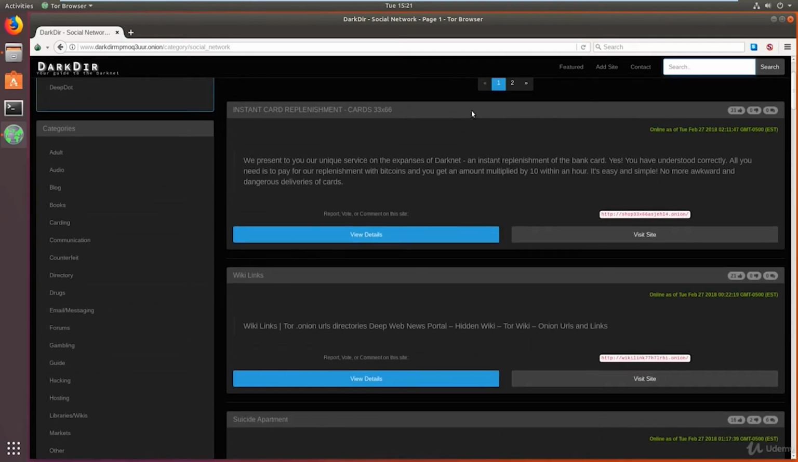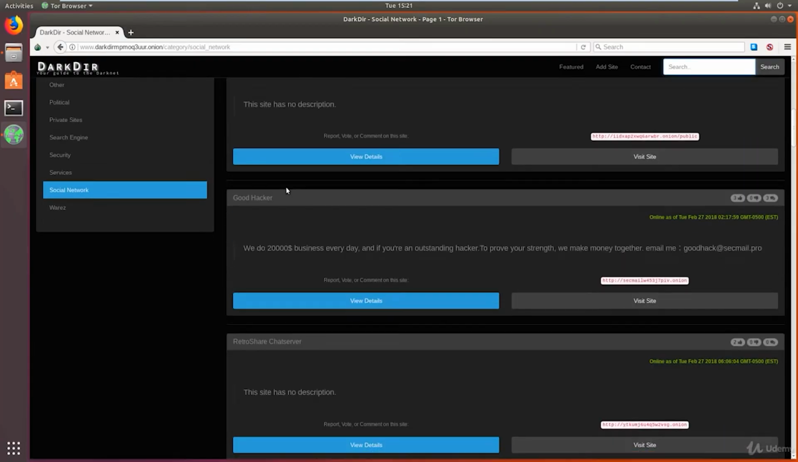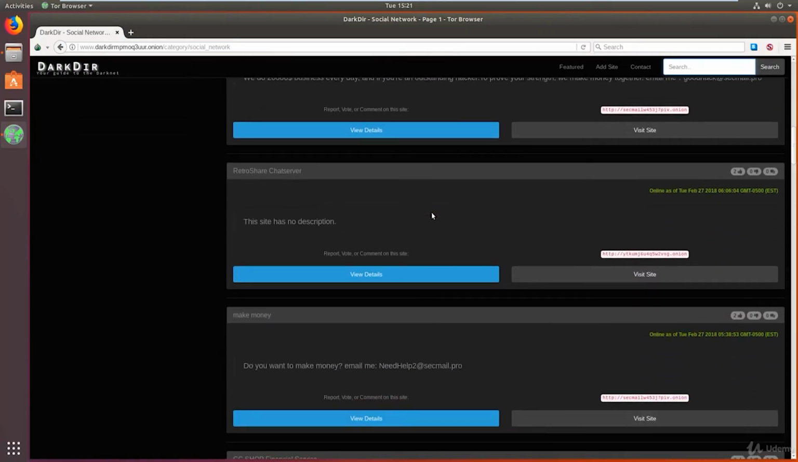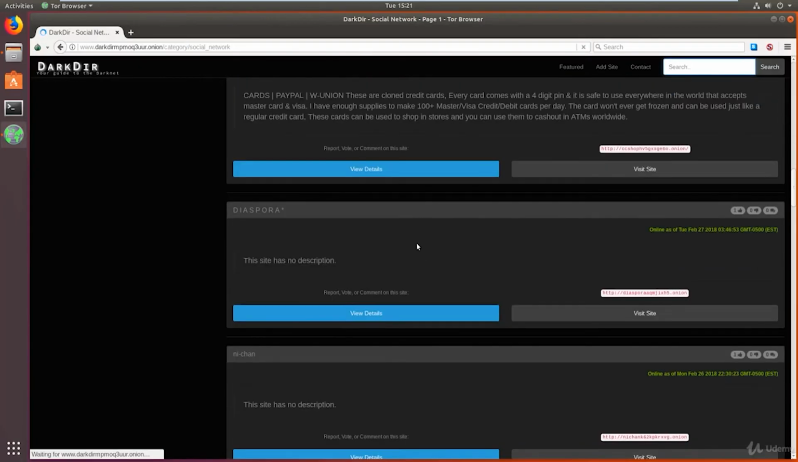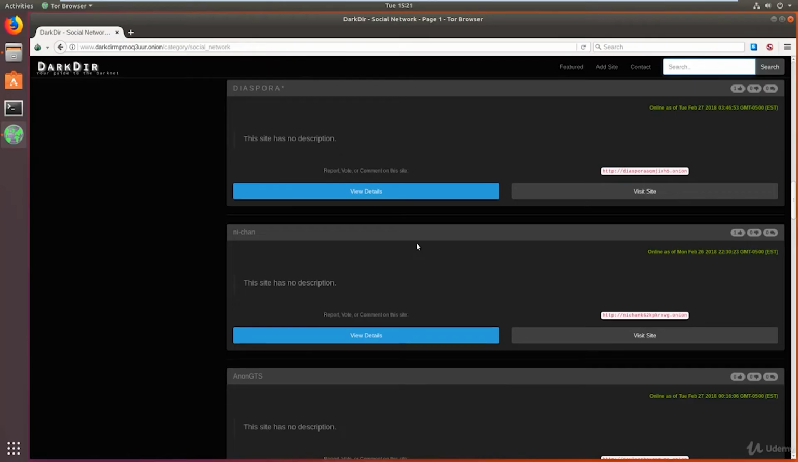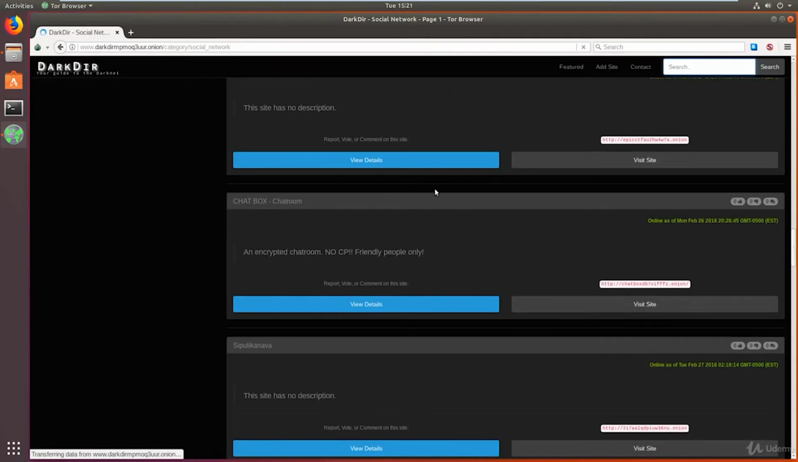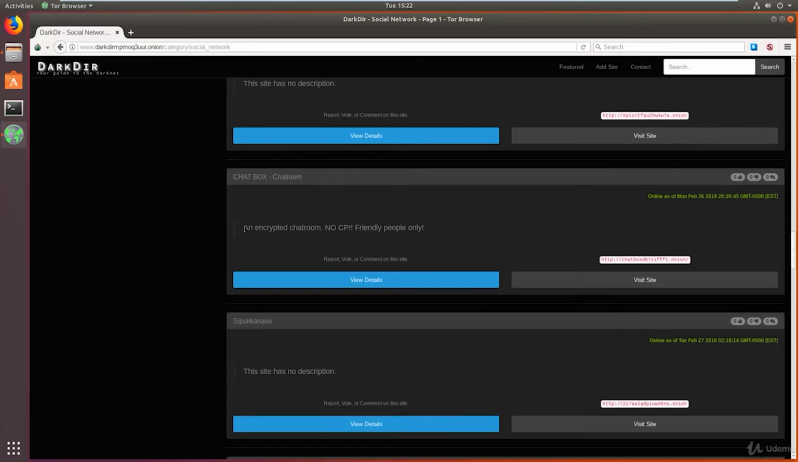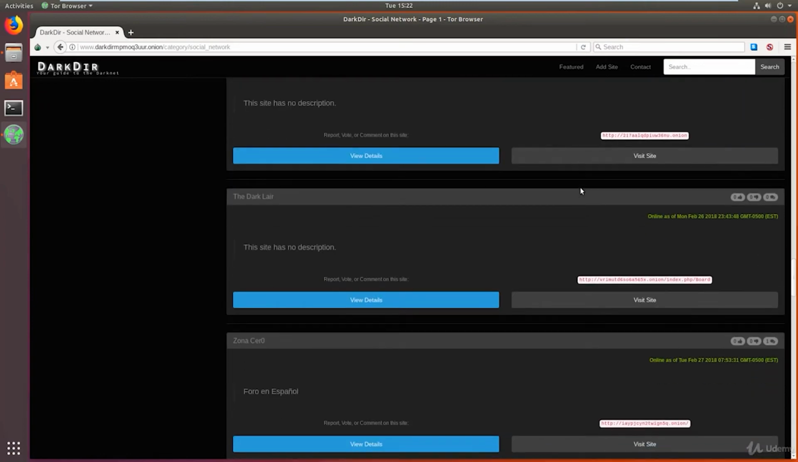All right, so as you can see, these are some of the social networks you can get started with. So Good Hacker, let's see what else. Make Money, pretty much the same type of sites you'll find on the ClearNet, but there could be some interesting ones. So let's see, Chatbox, Chatroom. Again, as I mentioned in the previous chatroom video, please be wary of the chatrooms you visit. This one gives you a description of what this chatroom is about. So an encrypted chatroom, friendly people only. So you get an idea of what is required.